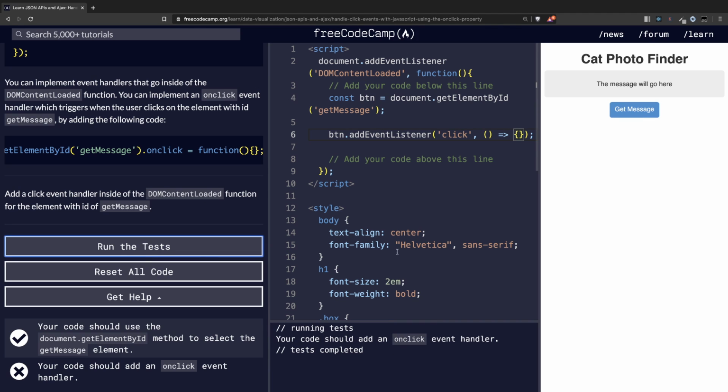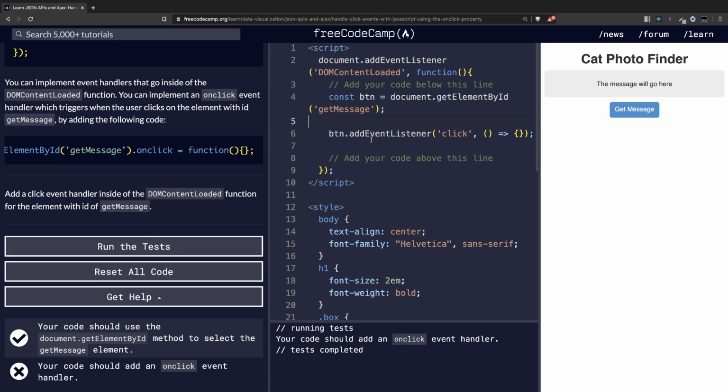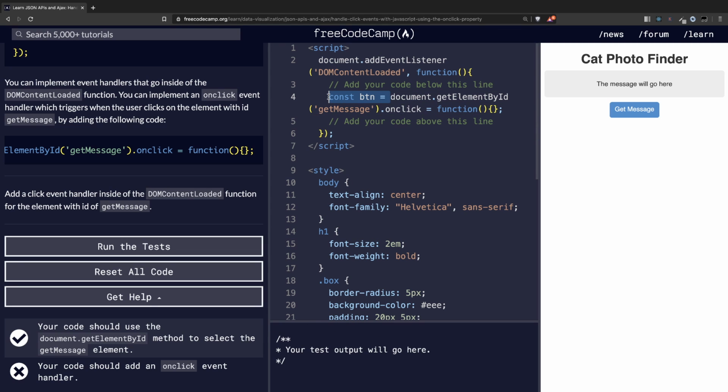You should add an onclick event handler. Seriously? There it is. Okay, let's do it their way. Okay, so that's better.